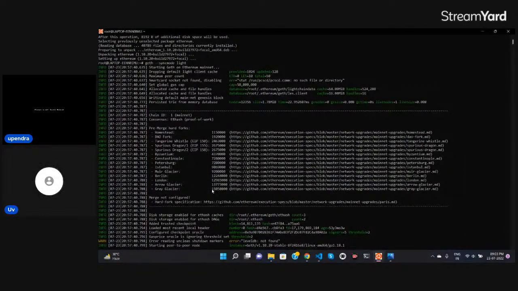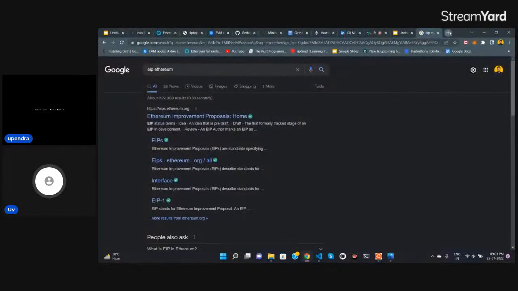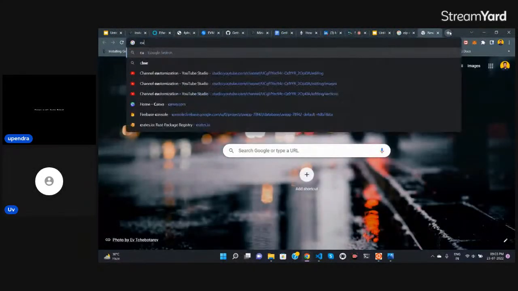The hard fork taken at the latest block number is the latest, because it's about 15 million, the block number is 15 million. And let me show you the current block number. Current.